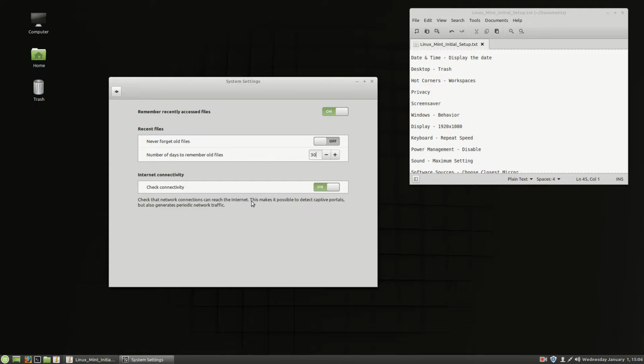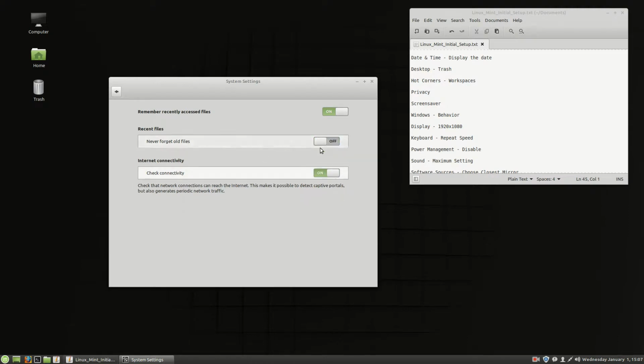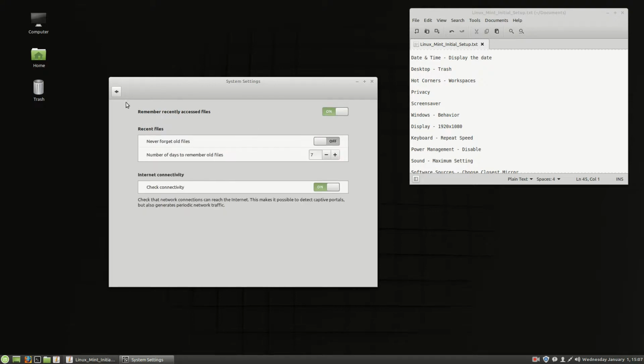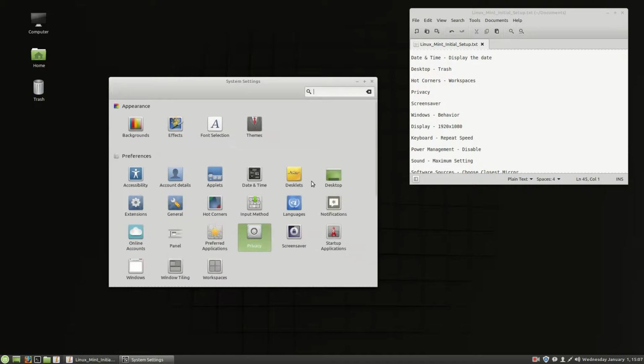Connectivity, over here, if you want to do that, you can. You can turn that off. If you don't want your computer to be noisy, you can just turn that thing off. And never forgetting old files, of course, removes all that and keeps it there. Or just saying, no, don't remember any files, you can choose that. So for this, privacy options, I'm going to go ahead and choose 30 days, and that's fine for me.